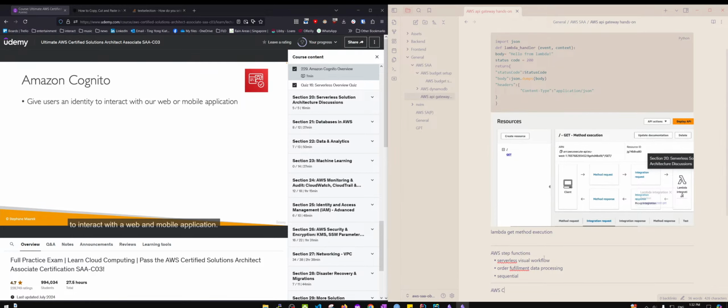So now let's talk about Amazon Cognito. The goal of it is to give users an identity to interact with our web and mobile applications. These users usually sit outside of our AWS account, hence the name Cognito, because it gives an identity to users that we don't know about yet.